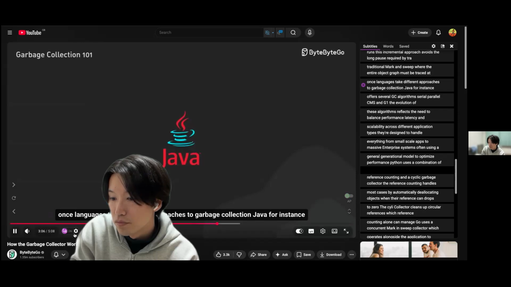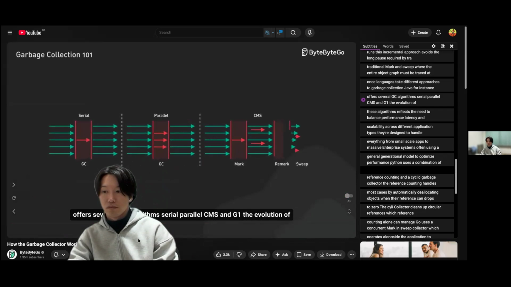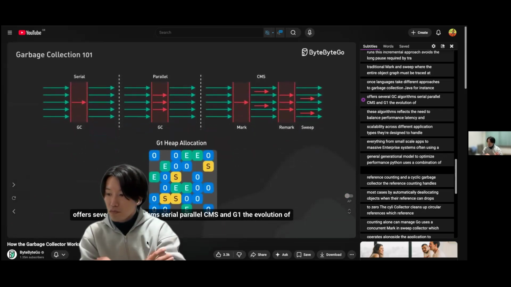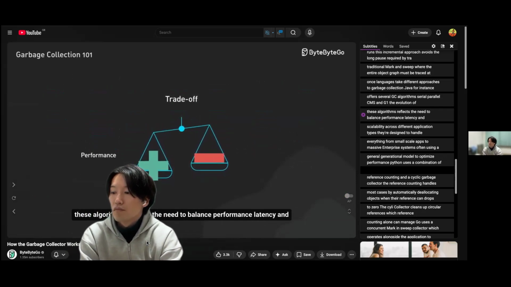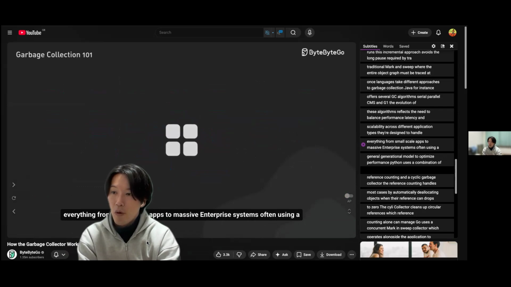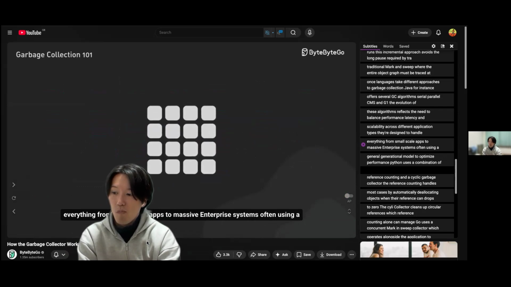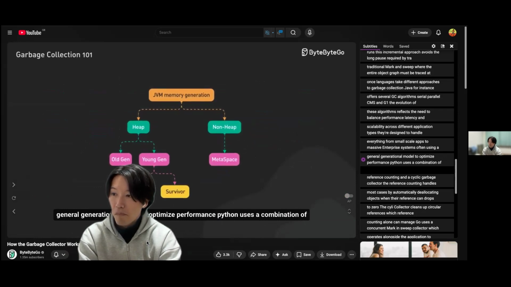Languages take different approaches to garbage collection. Java, for instance, offers several GC algorithms: serial, parallel, CMS, and G1. The evolution of these algorithms reflects the need to balance performance, latency, and scalability across different application types. They are designed to handle everything from small-scale apps to massive enterprise systems, often using a generational model to optimize performance.